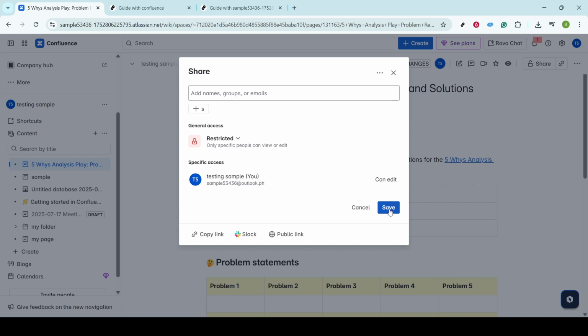Keeping up with best practices, always verify to make sure your changes have been applied successfully. You should receive some form of confirmation message or a visual indicator showing the page is now restricted. And that's it. You've successfully unpublished a page in Confluence.